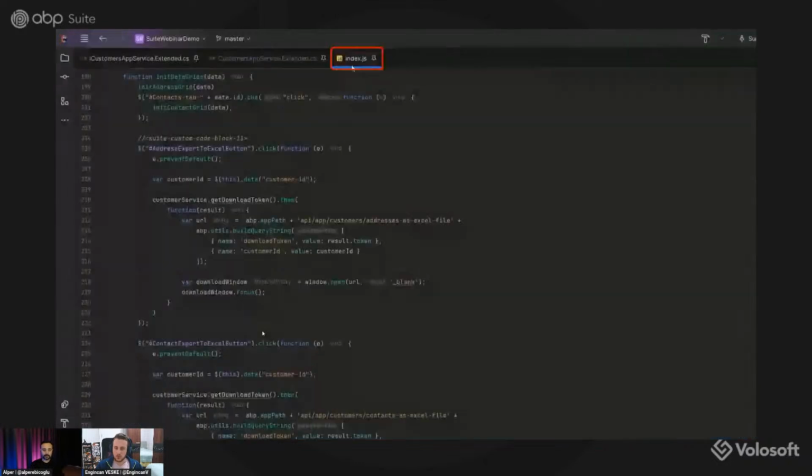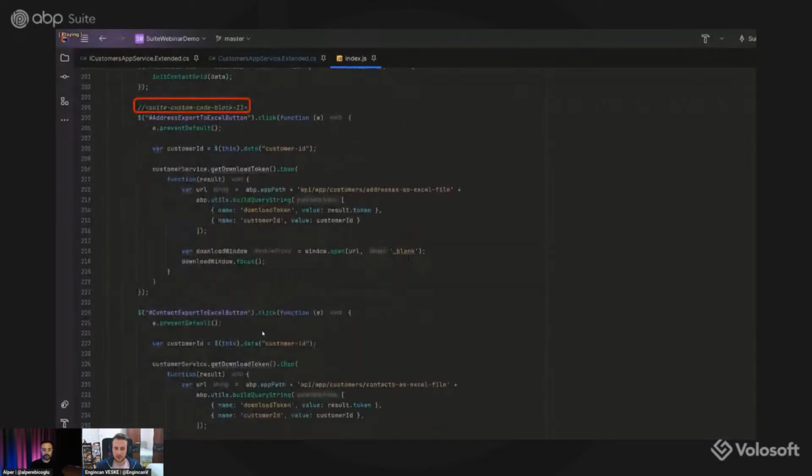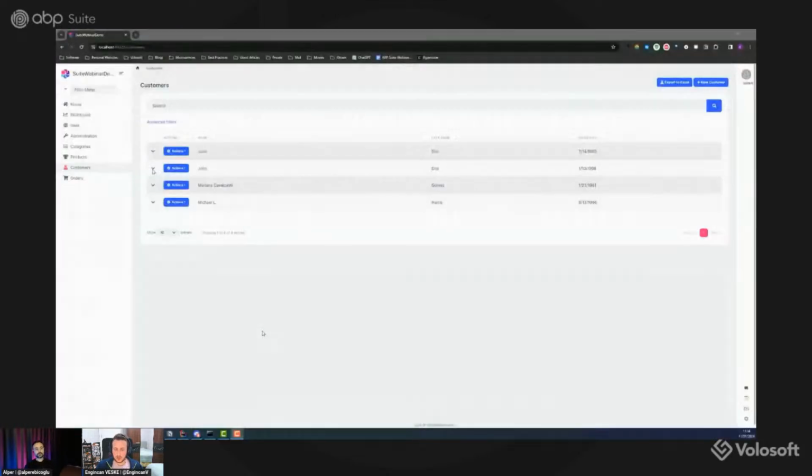And it's also the same for the index.js file. As you would remember, we've added the related placeholder in the init.js file. And you can see the placeholder right here with the code that we've written just before. You can see all of our code in here. And then we can run our application and see it in action.